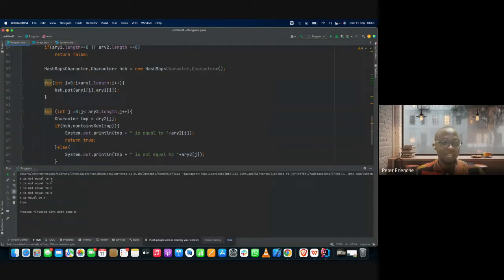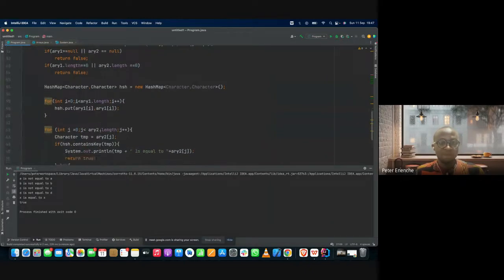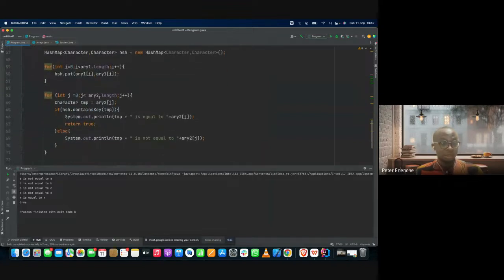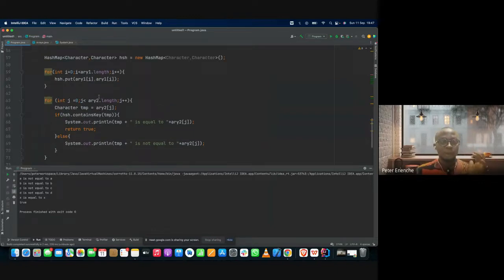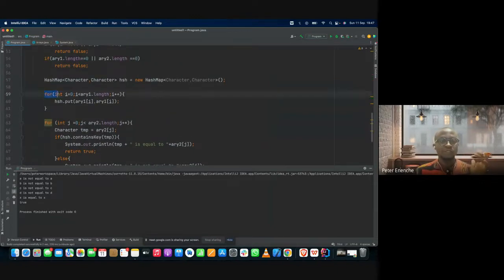So we have A is equal to A, B is equal to B, C is equal to C. This is not equal until we get to X. That's how it worked with the HashMap because we are sending the first character. So with this, explaining it, we look through the first element we have in the array. Then we put it in the HashMap.